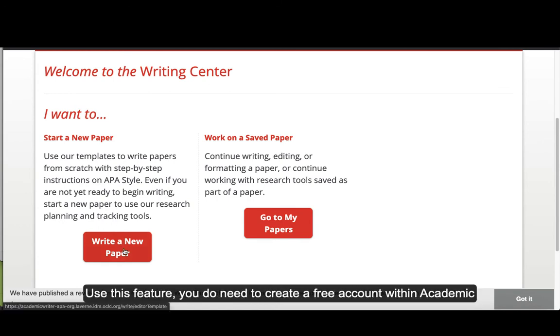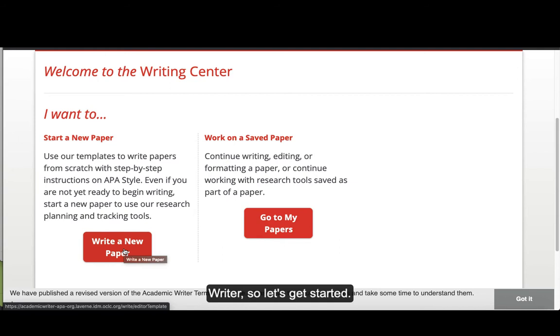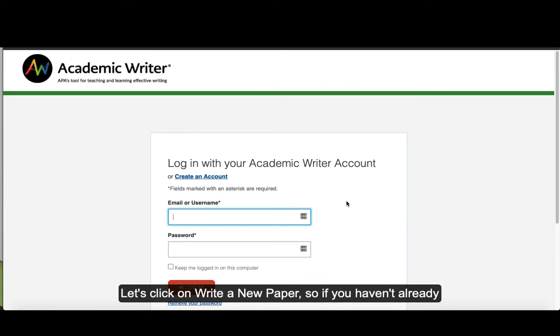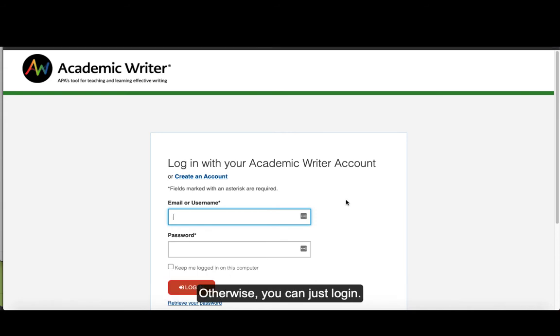In order to use this feature, you do need to create a free account within Academic Writer. So let's get started. Let's click on Write a New Paper. If you haven't already created the account, go ahead and click on Create an Account. Otherwise, you can just log in.